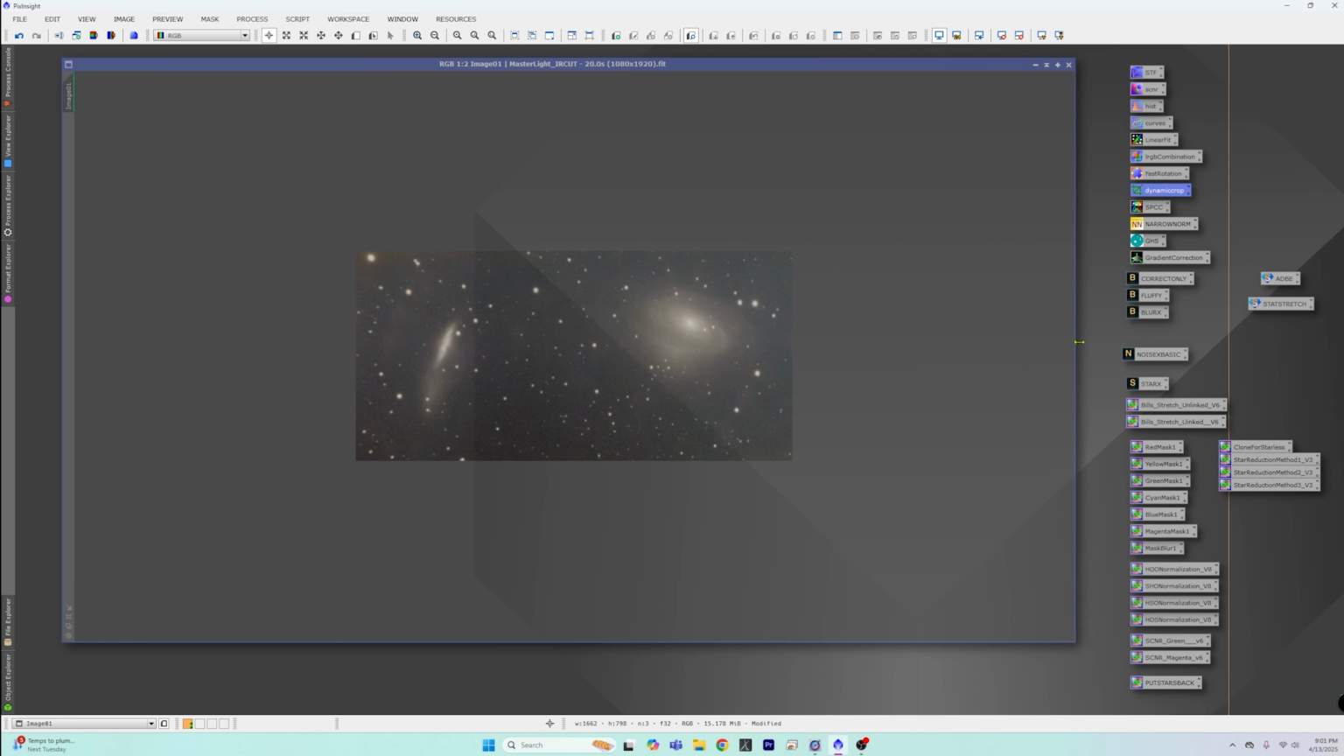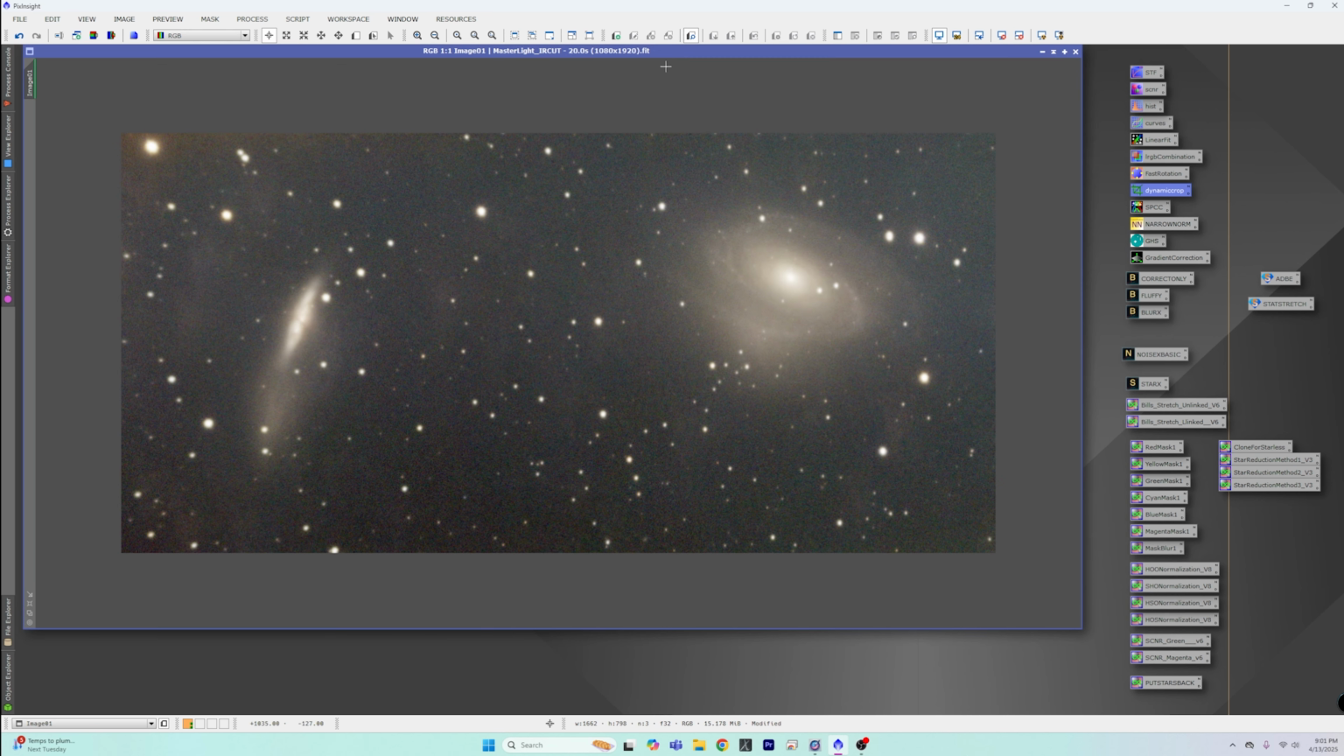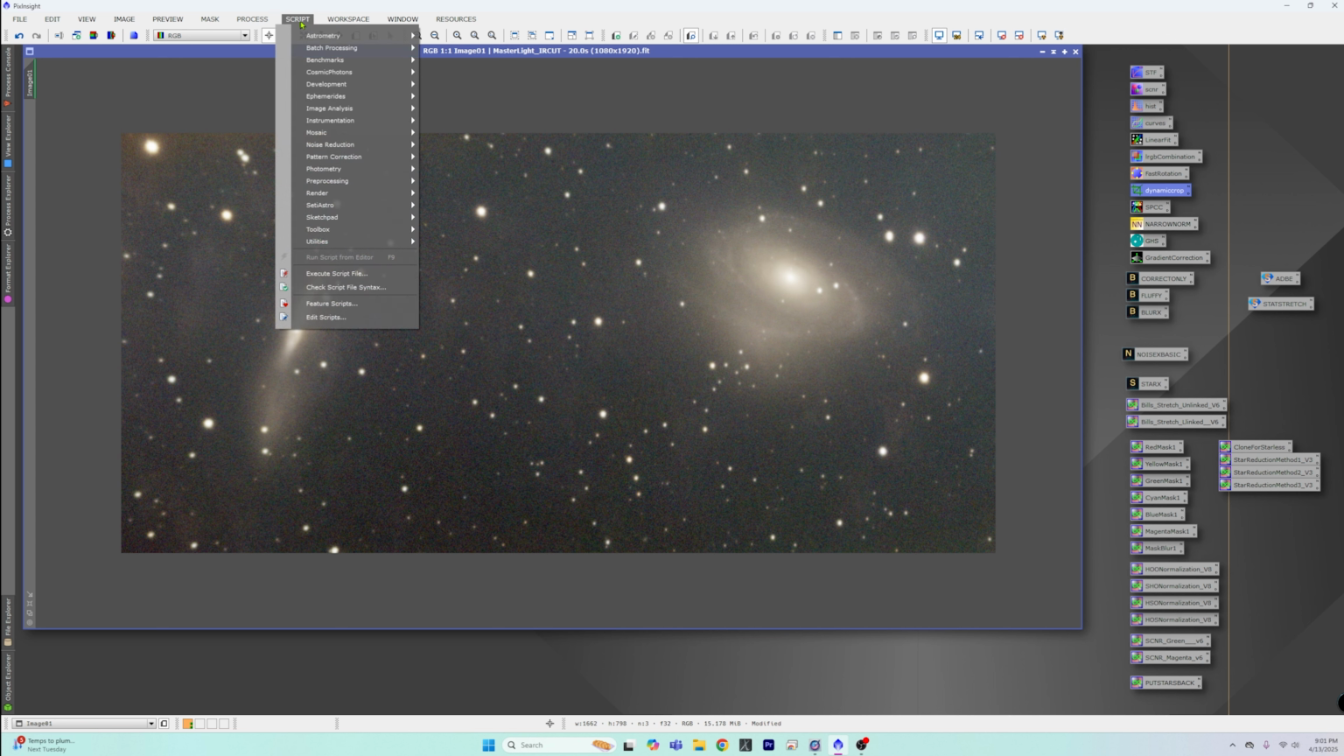So now we can make this thing a little bit bigger, so that way we can zoom in a little bit more and see what we're working on. So that is our image. So let's go ahead and do some background extraction on this baby. So this thing's a complete mess, that's for sure.